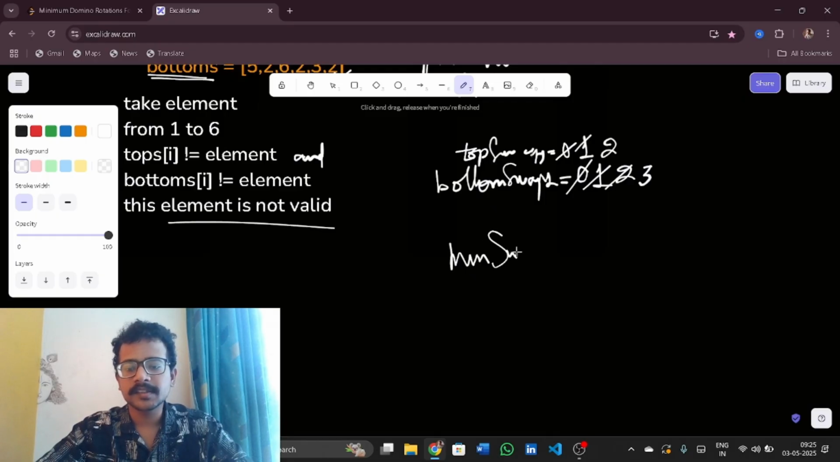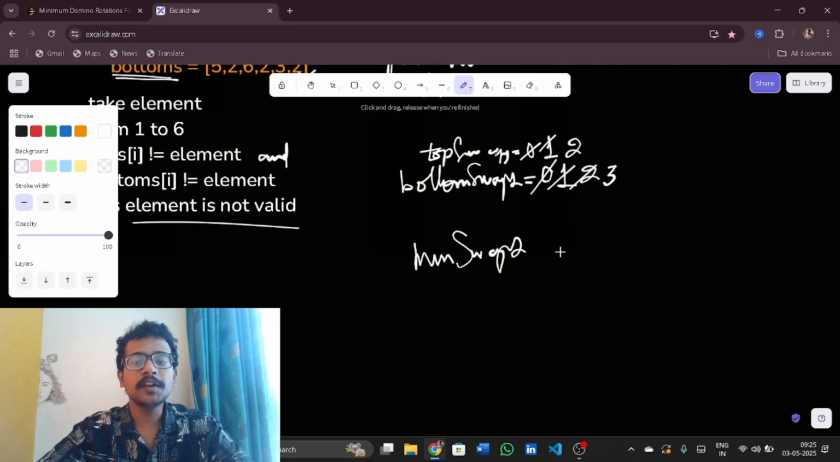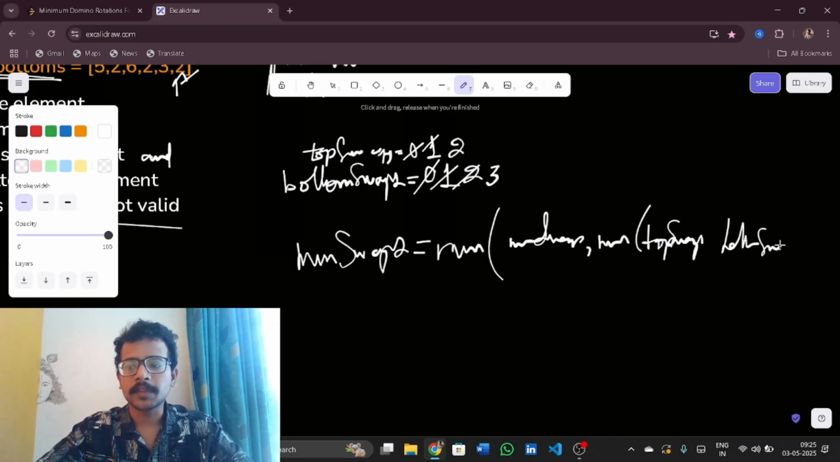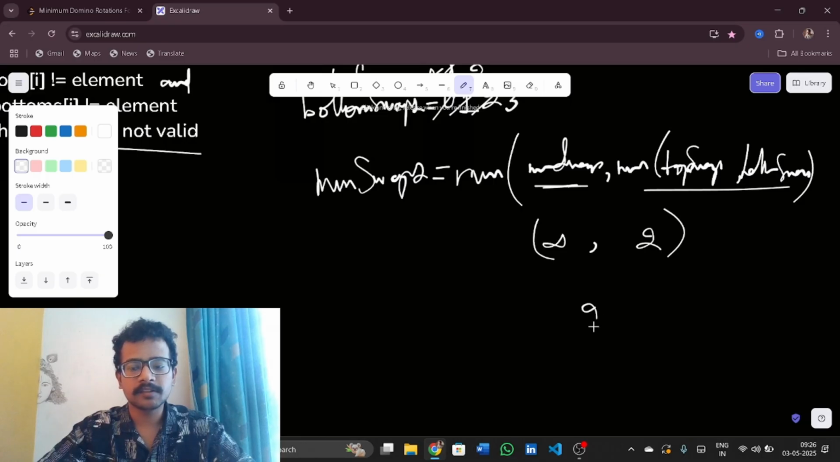Minimum swaps is the swaps that we will be returning at the end. So it will be the minimum of minimum swaps, and also the minimum of top swaps comma bottom swaps. Okay, I think it's clear for you now. Minimum swaps are till now infinity, I'm just initializing it with infinity, and the minimum of top swaps and bottom swaps are 2, right? The minimum from these 2 will be 2, and the answer will be 2.